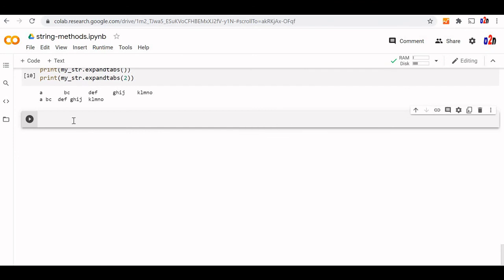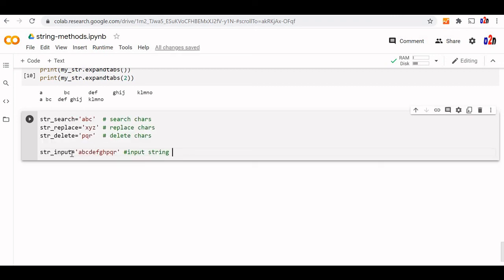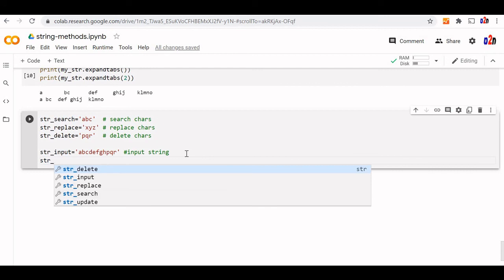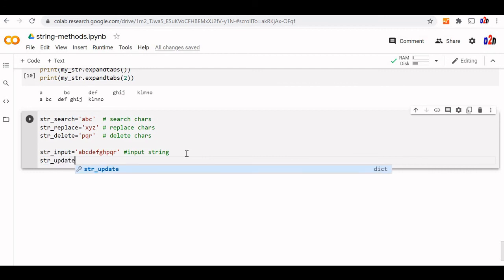We'll be using maketrans and translate to search, replace and delete some parts of strings. Here are 3 strings we have taken and 1 input string also. Here the search string is ABC, replace is XYZ, and delete is PQR. So as a sample, we have taken another string as the input string. We'll first map it, and then apply translate to search and replace.